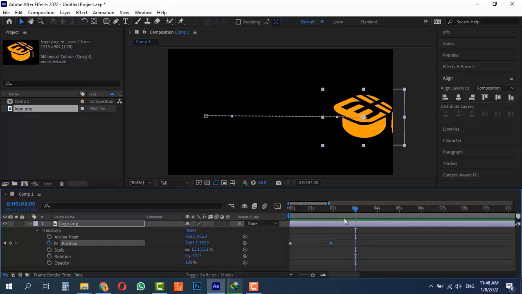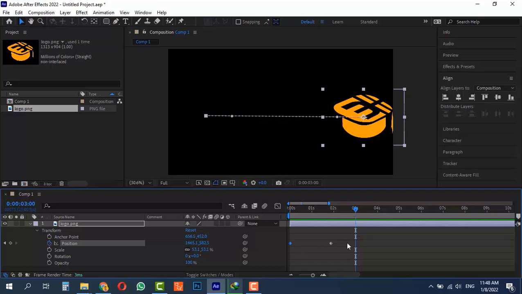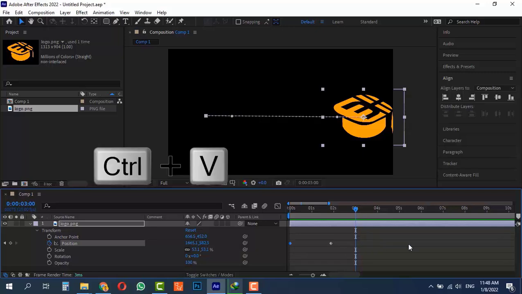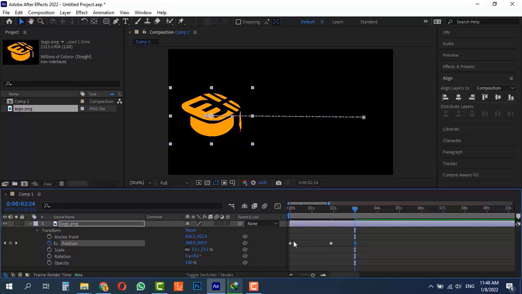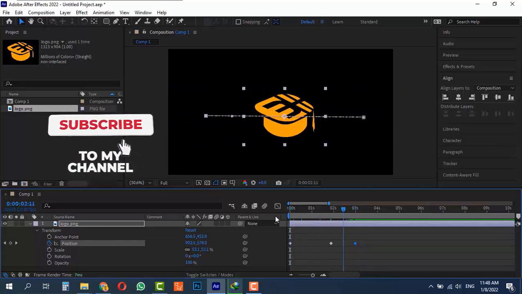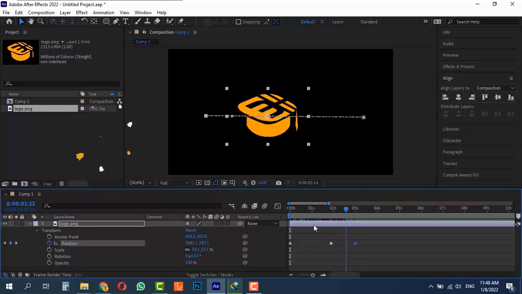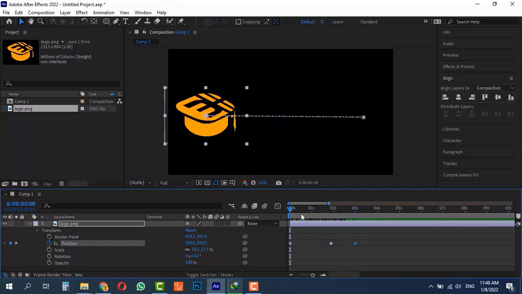I select the first keyframe with the mouse. It turns blue when selected. Ctrl C. To paste the keyframe, use Ctrl V. The first frame information is repeated right here, with the same position. So our logo comes here, then it goes back to the first place. This way we can make a keyframe and make whatever changes we like.